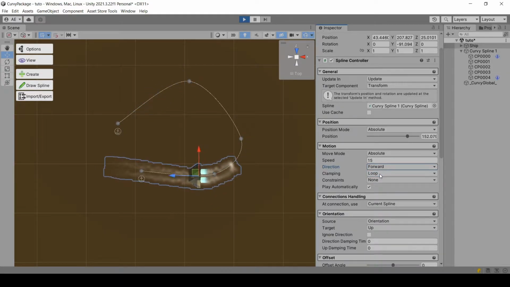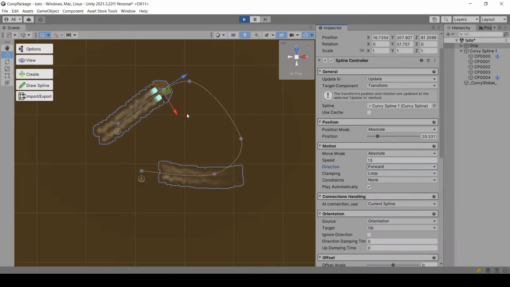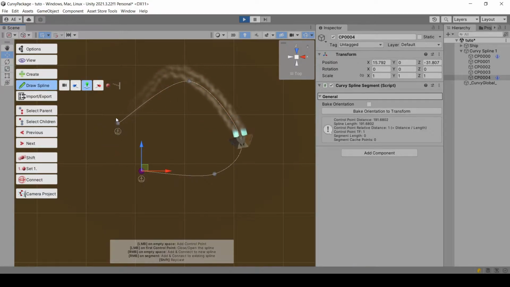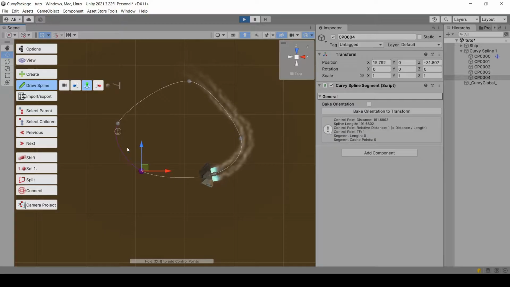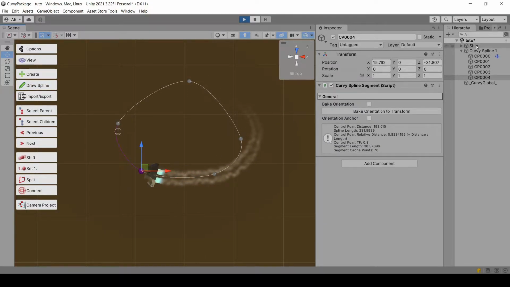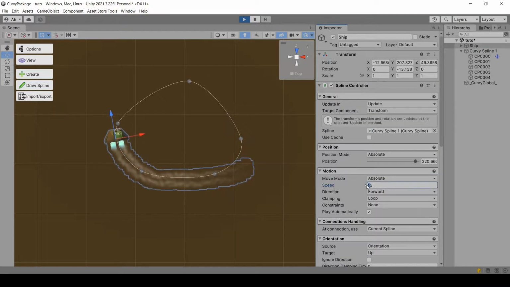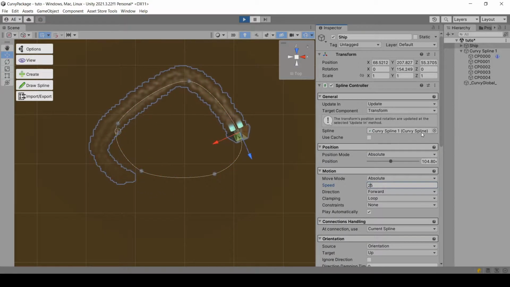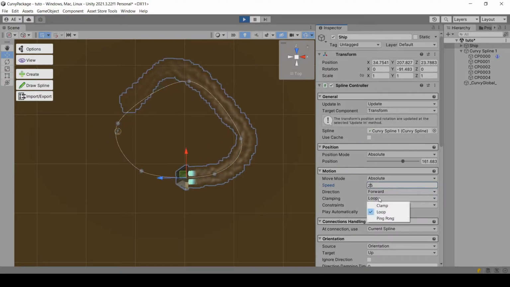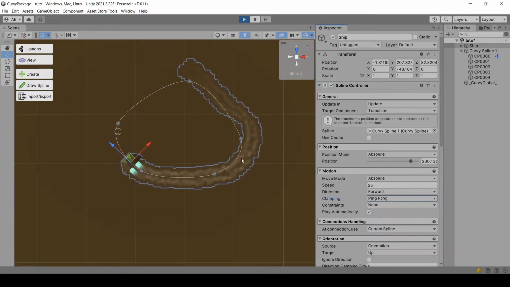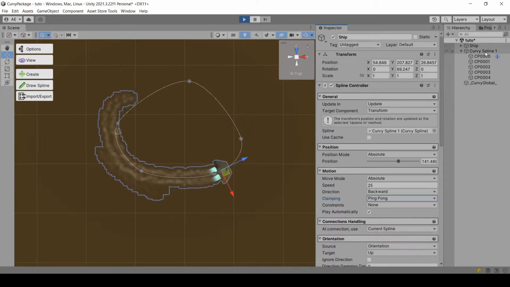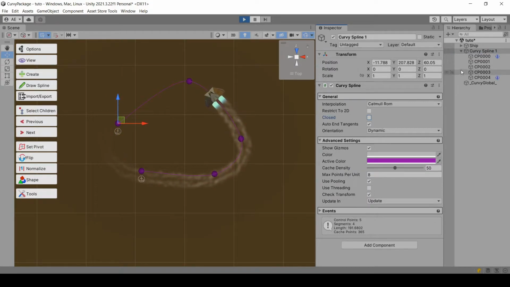Then we have the clamping parameter, which defines what the ship does once it reaches the end of a spline. For now, it is set to loop, so it goes to the other end of the spline. It works best with a closed spline, so I showed it here, so it doesn't teleport. Otherwise, if you are using an open spline, maybe you would prefer to use clamp or ping pong. Ping pong makes the object go back when it reaches the end of the spline, and clamp will just make the object stop.